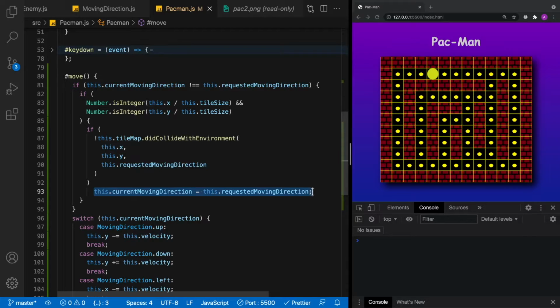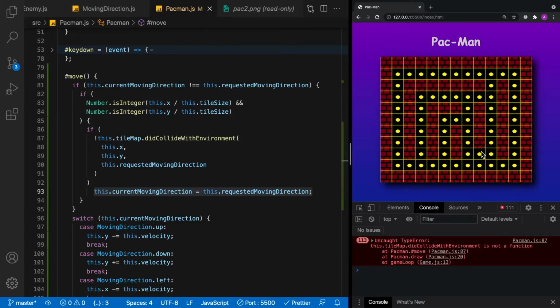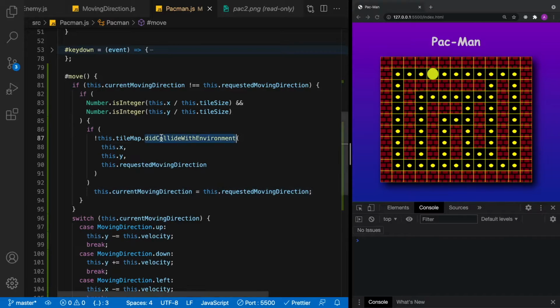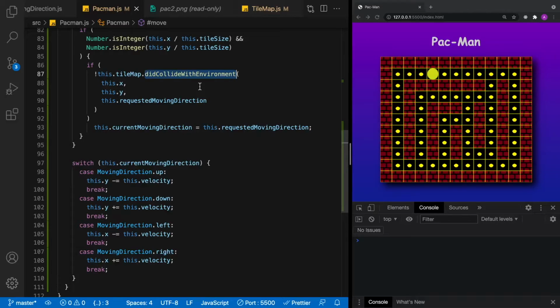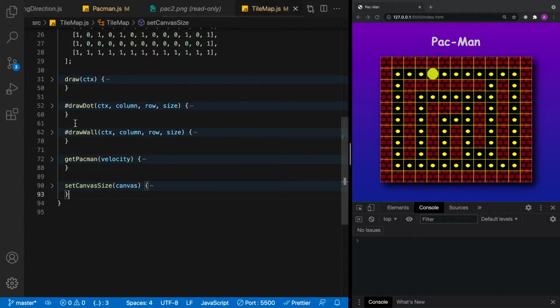Right now, if I click save and I try this, it's broken, so it's not working. So now we'll go ahead and implement this method inside the tile map. Let's implement didCollideWithEnvironment. I'm going to copy the name from Pacman.js over here. I'm going to go to my tile map, and I've kind of just minimized all these methods over here. And then I'm going to add didCollideWithEnvironment here.